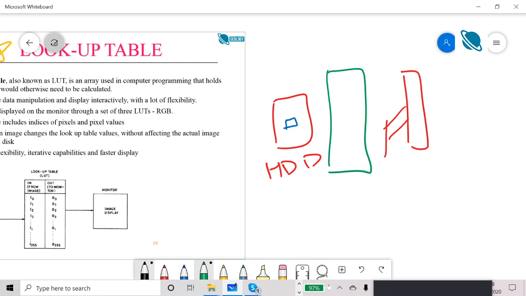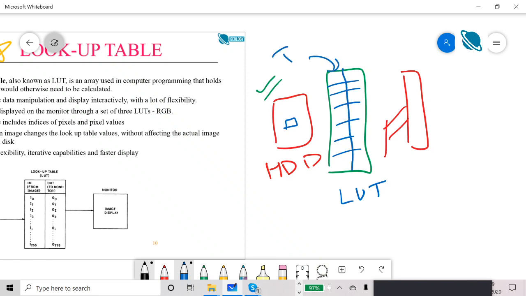What is happening every time is, let's say, you apply one filter, then you apply another filter, so the image keeps on changing, but you also remember what the actual image was. The actual image is stored in the hard disk. But these pixel values you'll be storing in a table which is known as a lookup table, because in this table you'll have two things. On one side you will have indices or indexes, and on the other side you will have values.